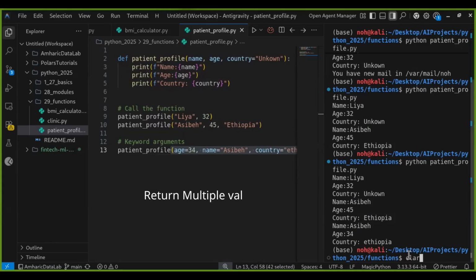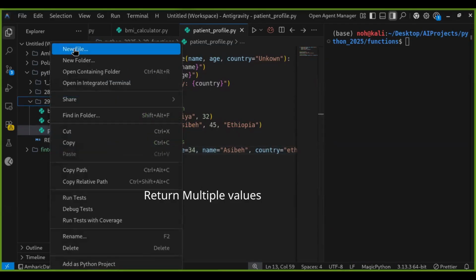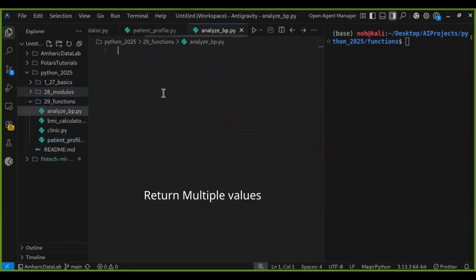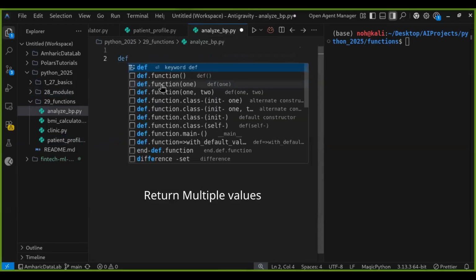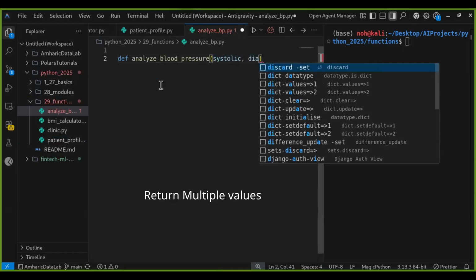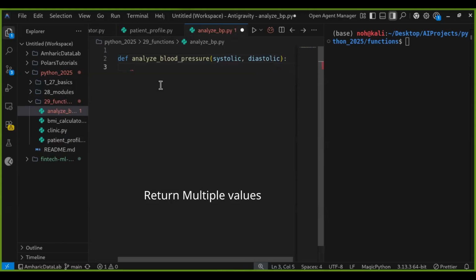Sometimes a function needs to give us more than one piece of information. For example, when analyzing a patient's blood pressure, we might want to return the systolic value, diastolic value, and a status message. Now let's define a function analyze_blood_pressure. This function takes two parameters, systolic and diastolic. In the body of the program, we just compare the values of systolic and diastolic. Then it prints out the status of the patient.